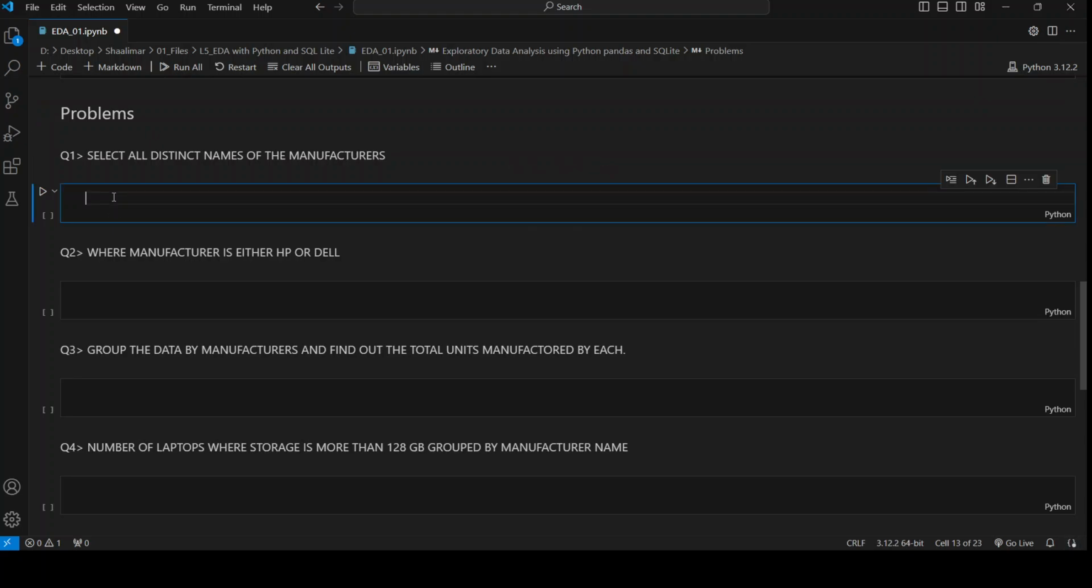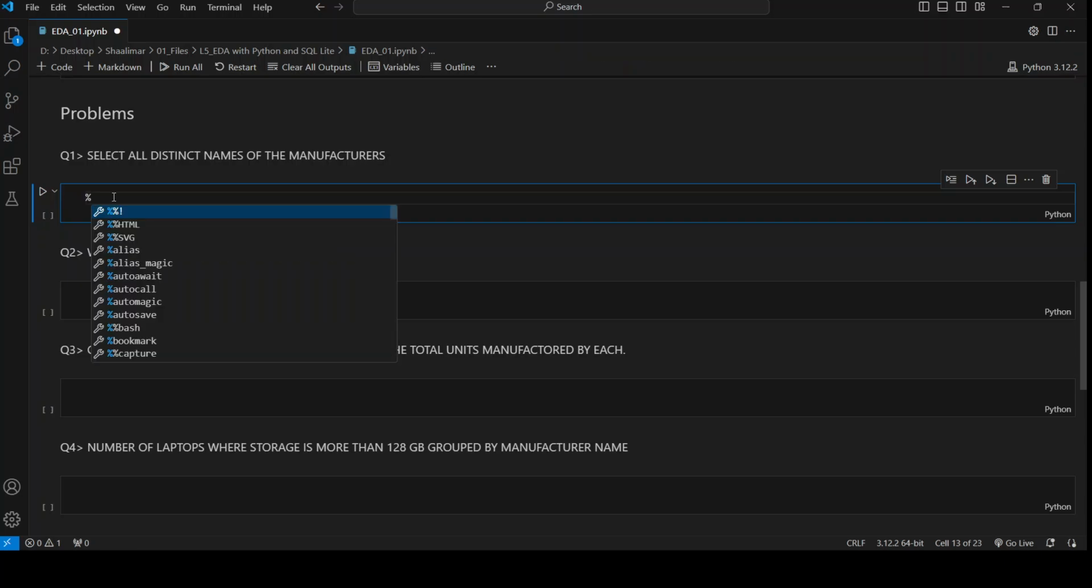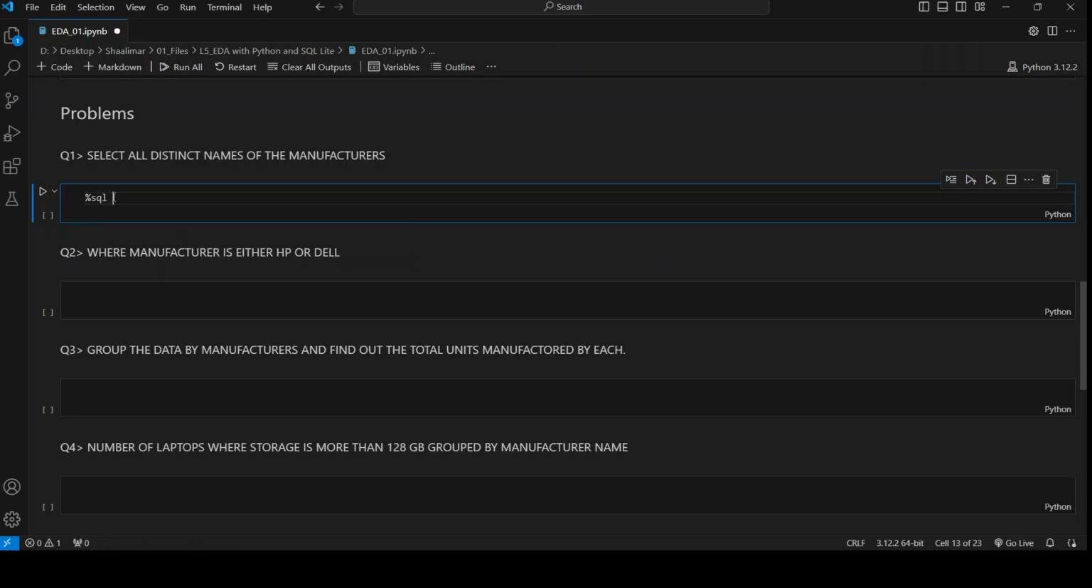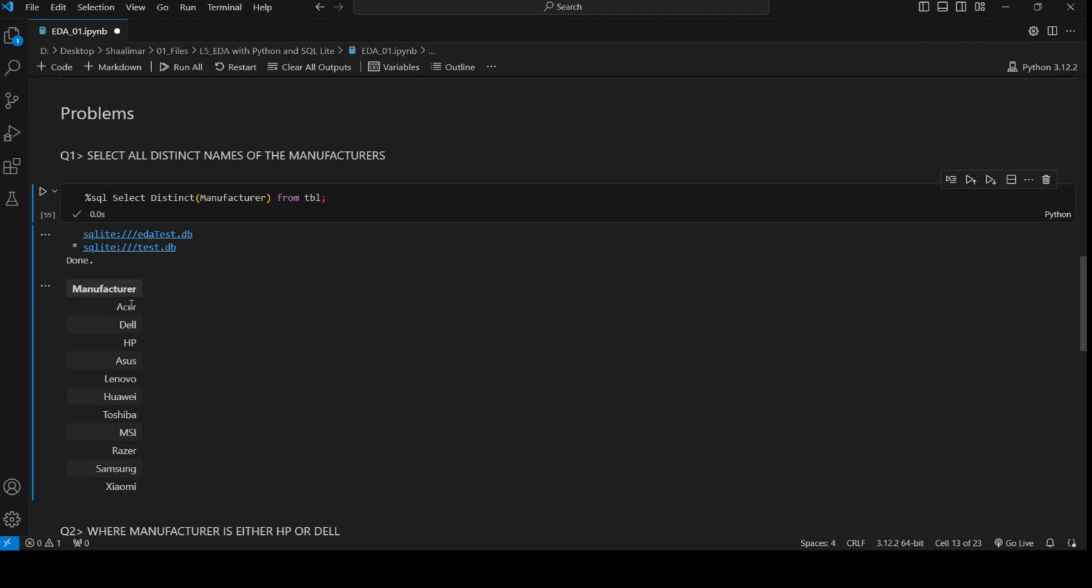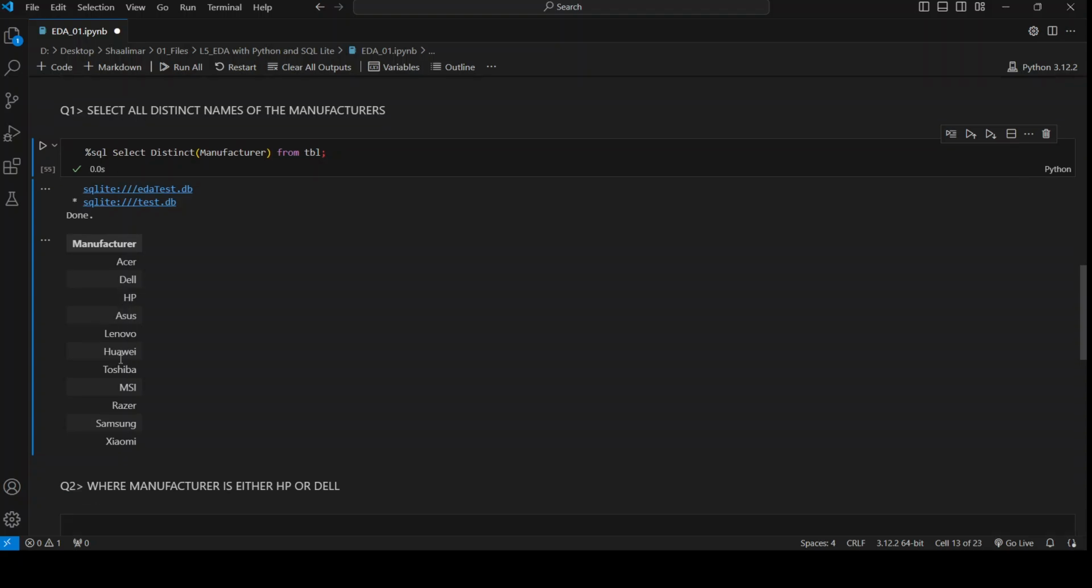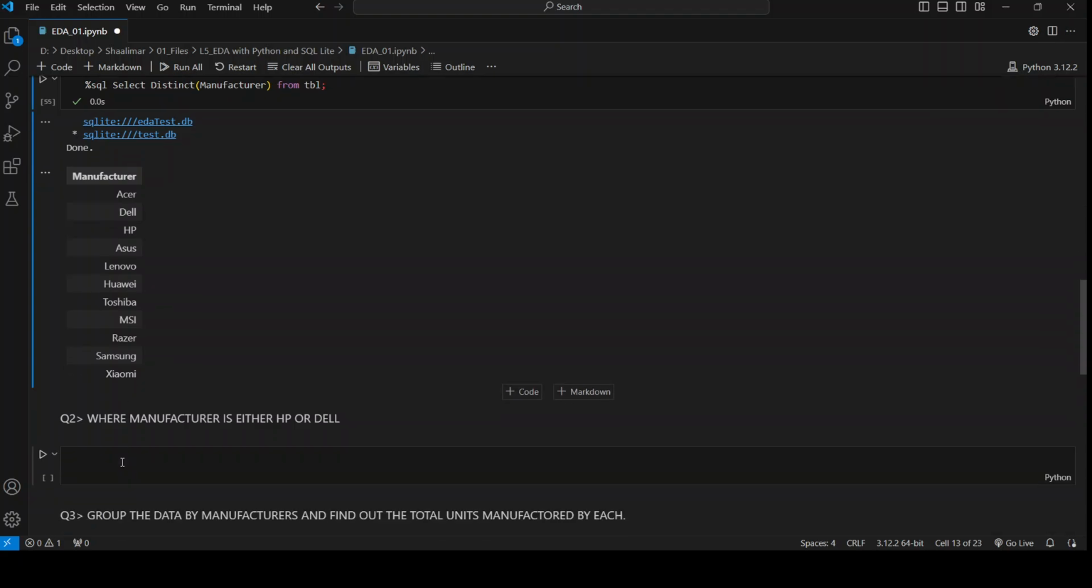So we first have a question: select all distinct names of the manufacturers. This one is a very easy SQL query. So select distinct manufacturer. The name of the column for the manufacturers is manufacturer, from table. Okay, let's run this, and we have got the names of all the manufacturers in the data set.